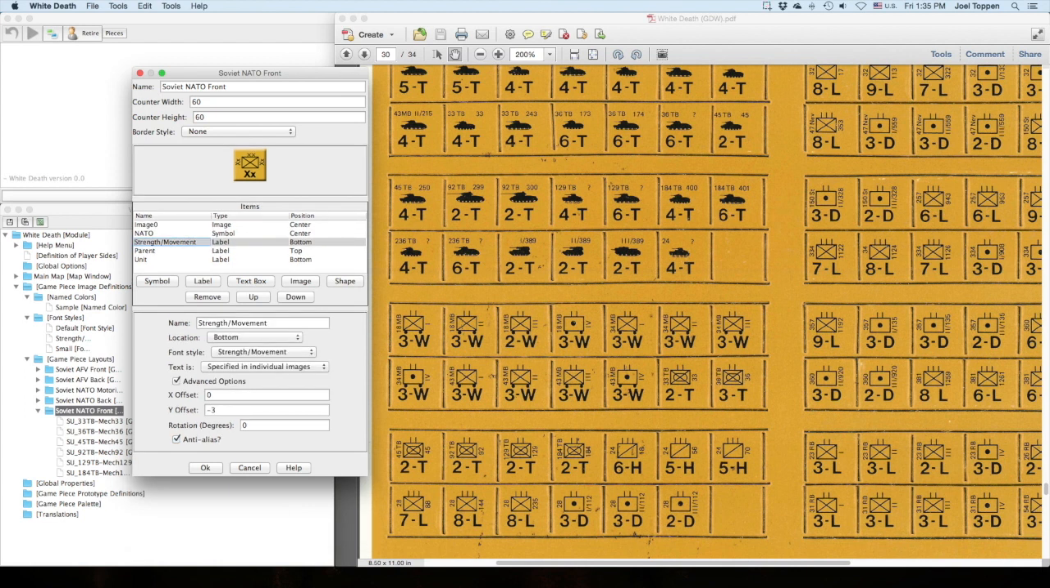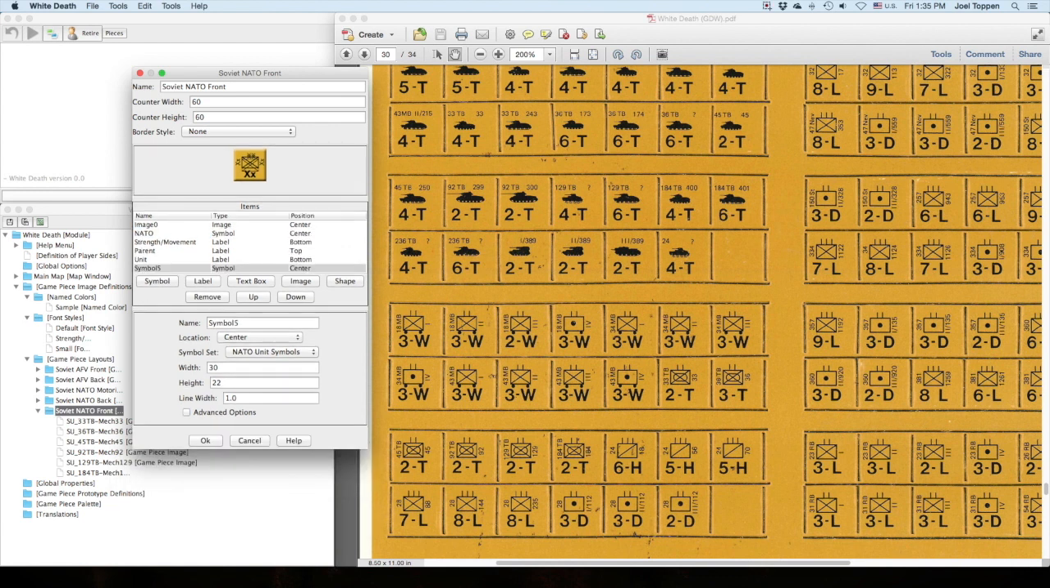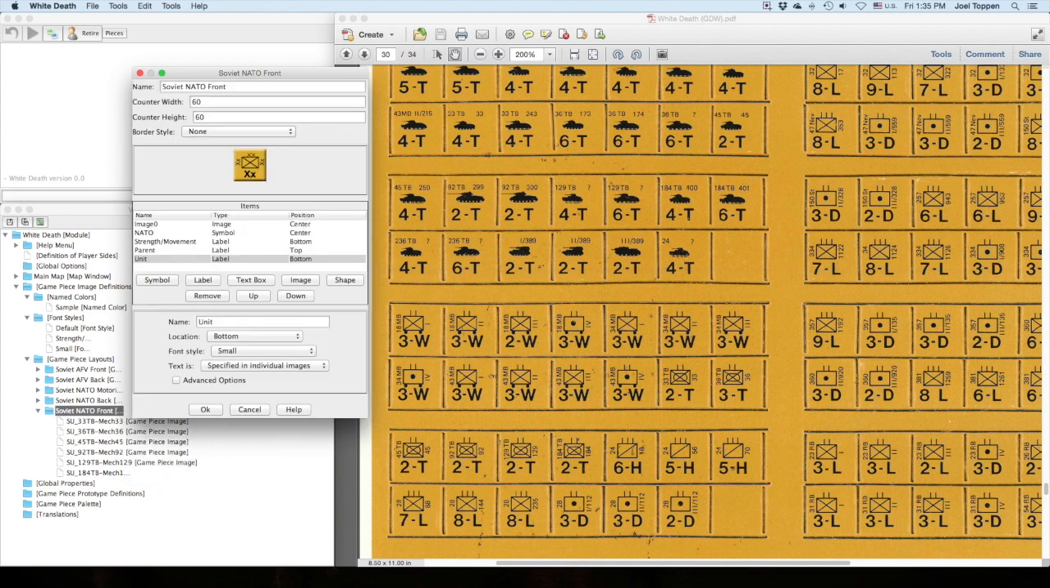Next, strength and movement. That's going to be basically a label. So I added a label using this button. And if it wasn't clear earlier, to add the NATO symbol, I basically just click on this button here, symbol, and that's where the symbols come from. So if you add something in here and you want to remove it, you just click on it and click remove. You can also use the up-down buttons in order to reorder things in terms of layering.